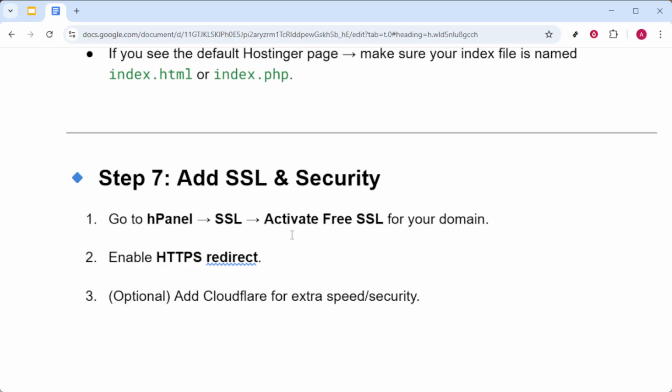Go to hPanel, select SSL, and activate the free SSL certificate for your domain. This not only secures your website, but also enables HTTPS, offering additional security for your visitors. Optionally, consider adding Cloudflare for enhanced speed and protection. With everything set up and running smoothly, your Lovable website is now live on Hostinger.